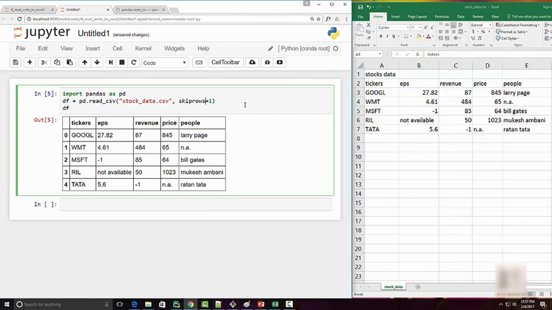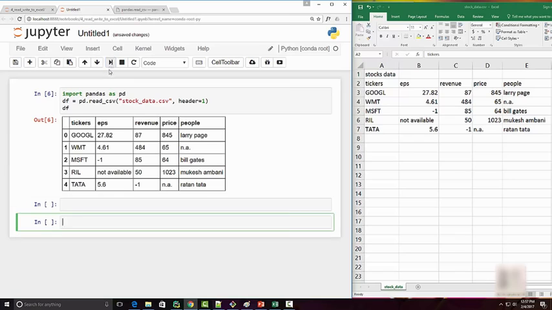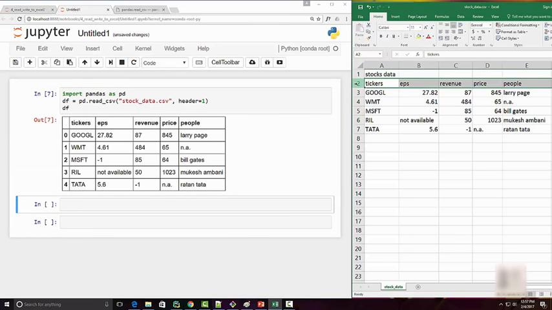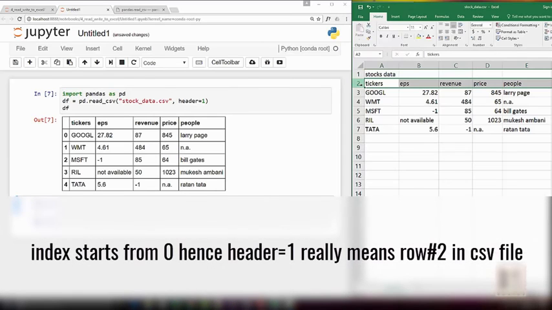You can also do the same thing by saying header equal to 1, and it will produce the same output. It's saying that my header is located at row number 1.